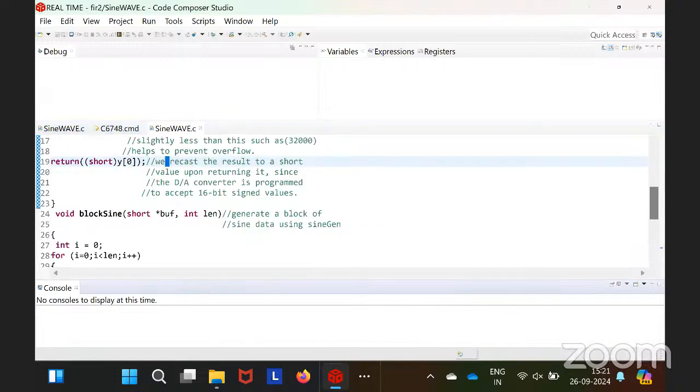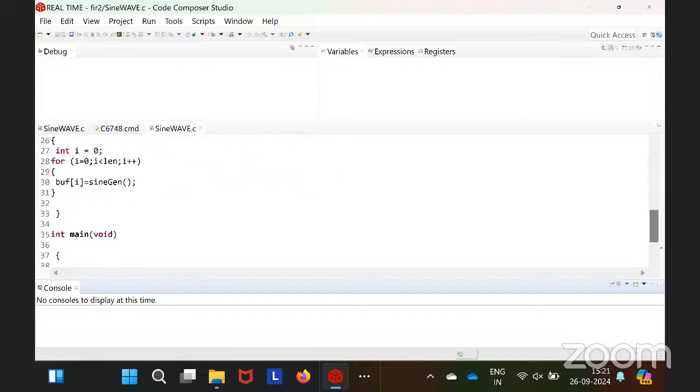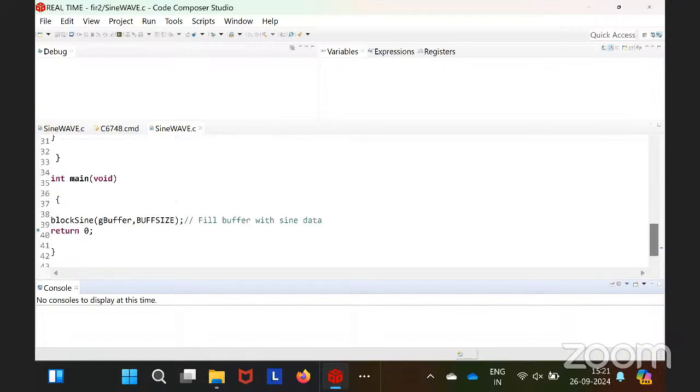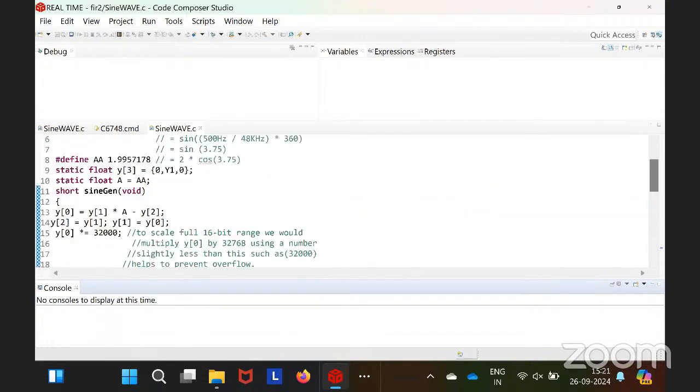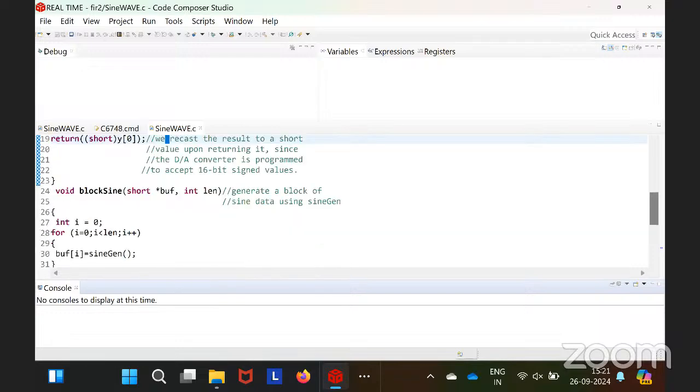Then you will be returning your short Y of 0. Then you are putting it in the buffer. So you will be generating till the length of it. You'll be getting the buffer of I from the sine generation, where you are calling the function. This is your sine generation function that is running, and the values are going to be returned. Buffer of I will be holding it.